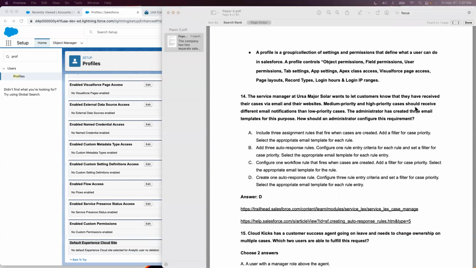Medium priority and high priority cases should receive a different email notification than the low priority case. The administrator has created 3 email templates for this purpose. How should an administrator configure these requirements?